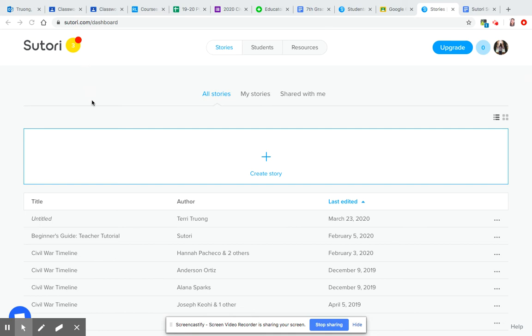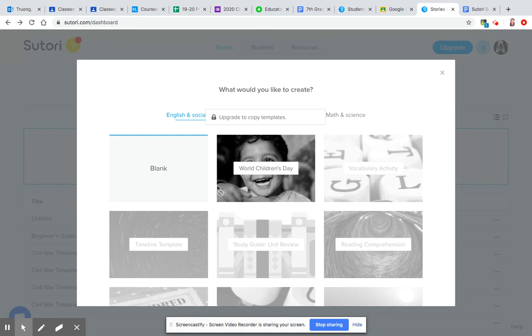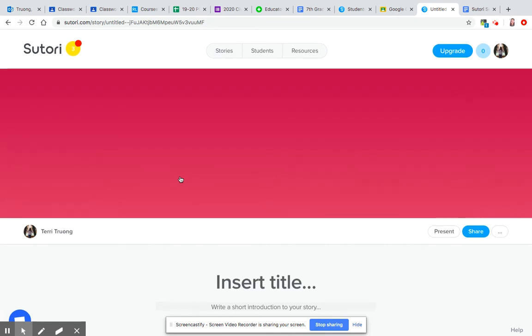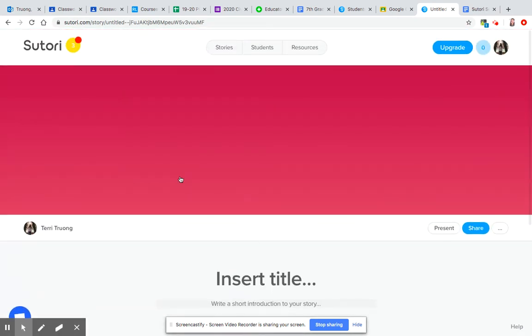All right, so once you are logged into Satori, you should see this where it says to create a story. You're going to click on that. It's going to ask you what you would like to create. For this one, we're going to create a blank one. It should pop up like this. It's very bare, it has nothing on it. That is where you get to start creating.